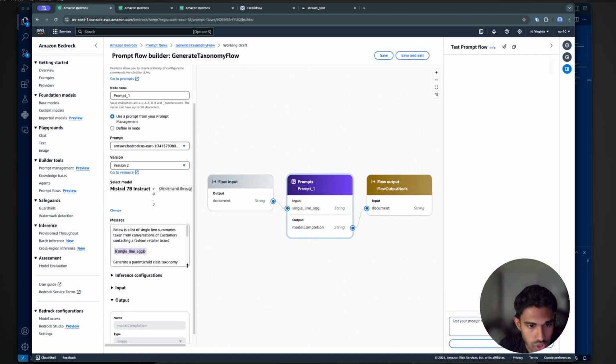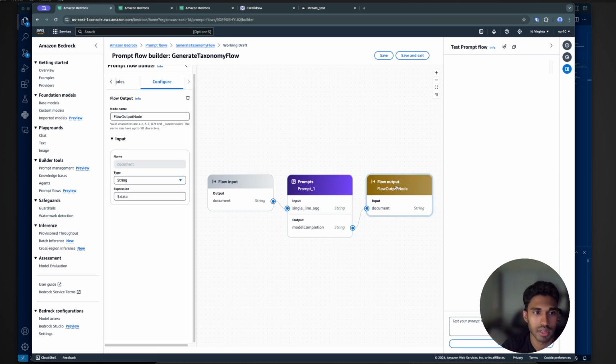And in this case, it's just saying below is a list of conversation summaries, generate a parent-child taxonomy, right? And here, this is actually where we're using the output from the previous flow, which is those single line summaries, to get a better taxonomy than what we had before. And we're asking for two different classes, and that's essentially what this flow does. So it's just going to improve our taxonomy.